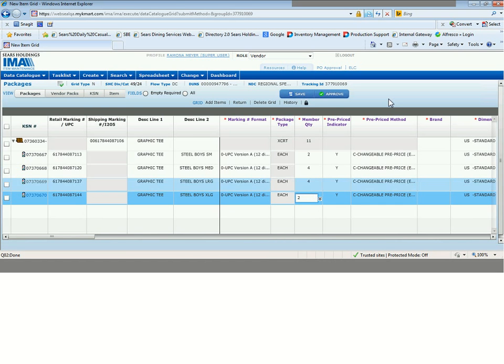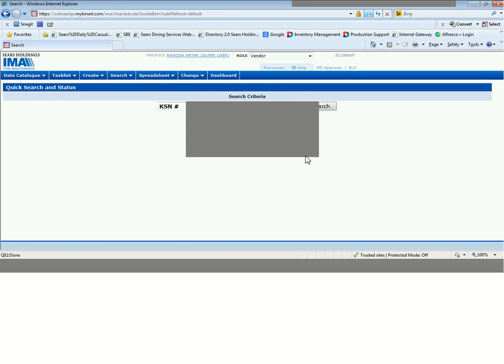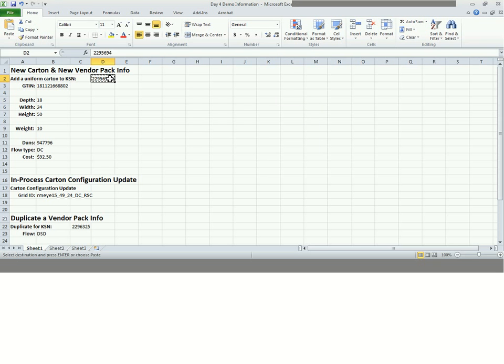And then just click Save, or you can continue going back to your empty required fields and finish completing all your empty required fields and approve your grid. So updating it for in-process cartons is very, very simple. Now I'm just looking at here because this is the information that I'm using for doing my demo.